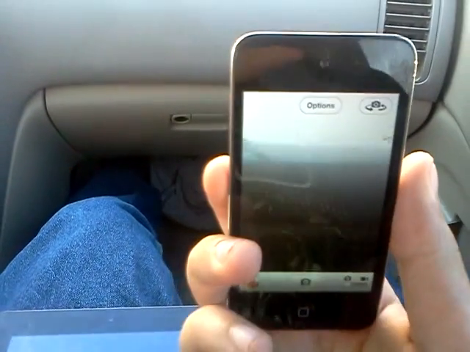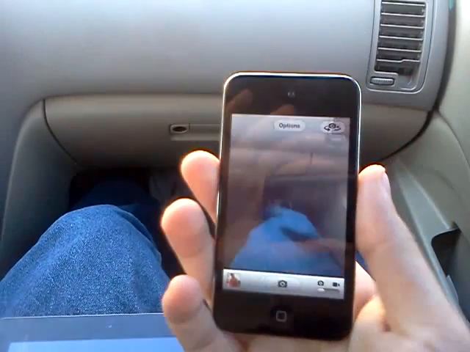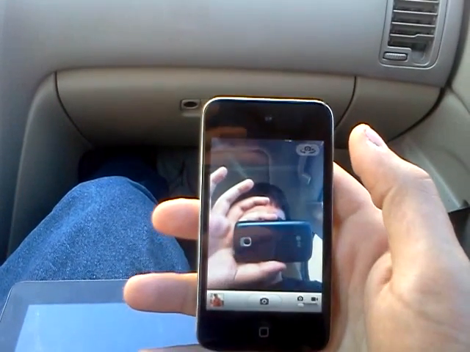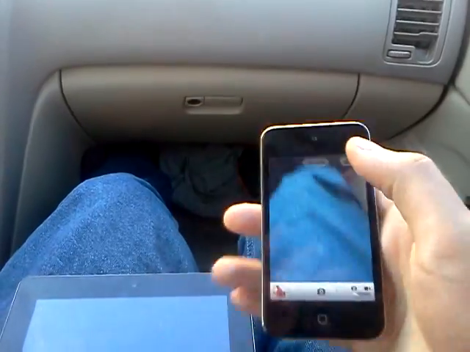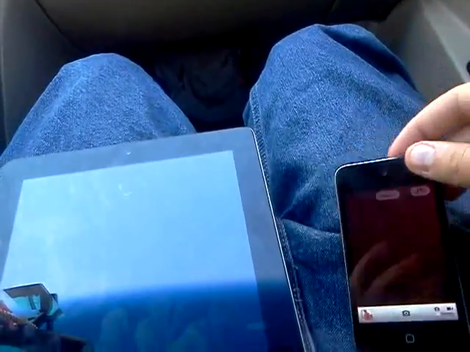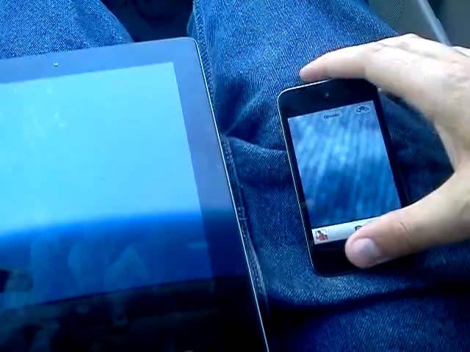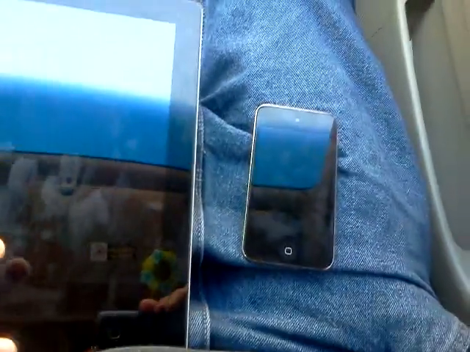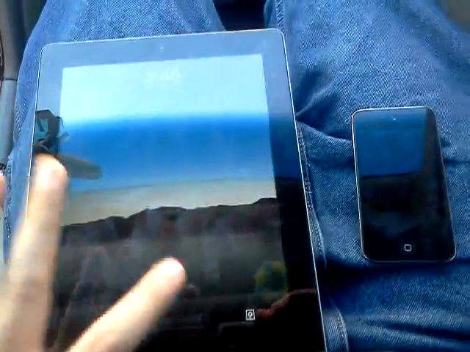As you see, I'm sorry about that bad quality, but that's the camera, and you can do the front camera too. Yes, you see me right there. But there you go on that feature. Sorry about that, but yes, that's a new feature that you get on the iPod Touch on the new iOS 5.1.